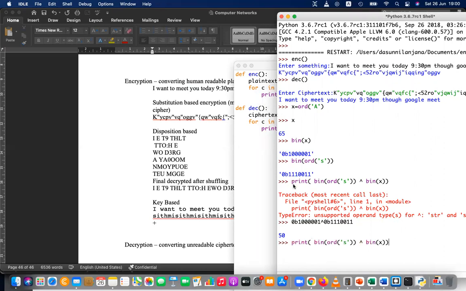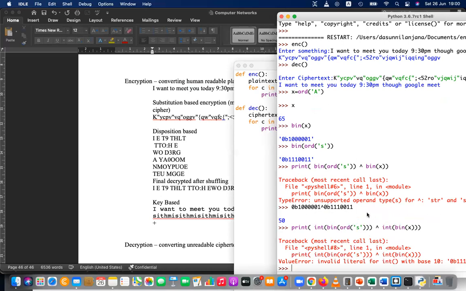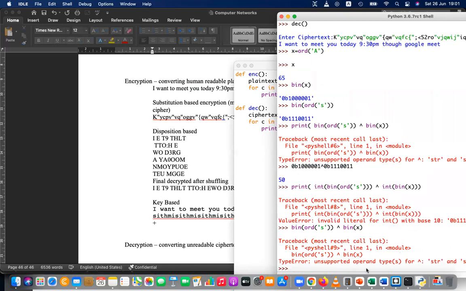Bin, make it int also. Int. That is now even lengthier. Character by character, you XOR like this. So that is what is happening in this. ORD is taking the bin. Let's remove this one. Two binaries. Unsupported operand for S. But when you're doing this, okay, let's take this one, an integer of this one.